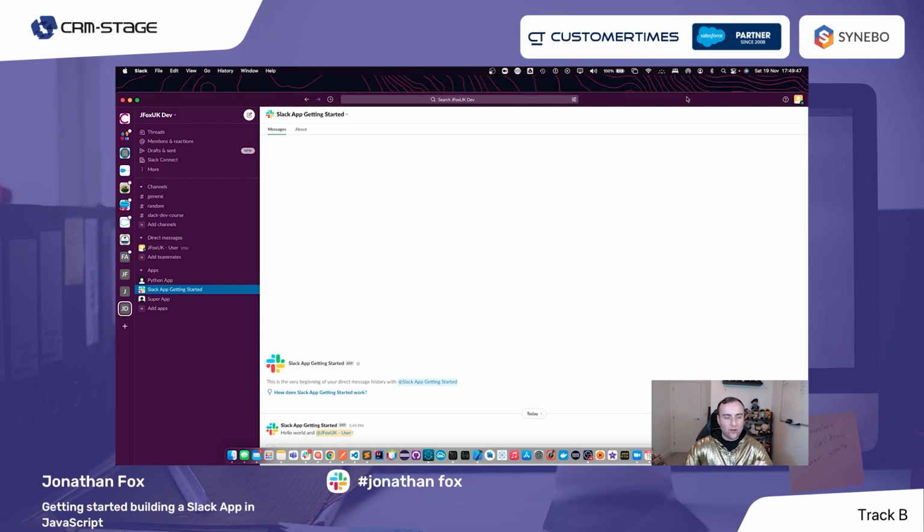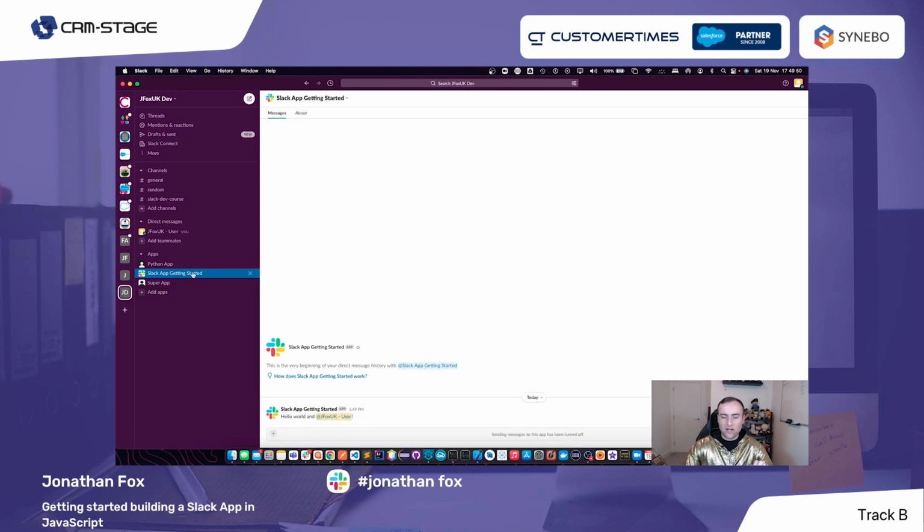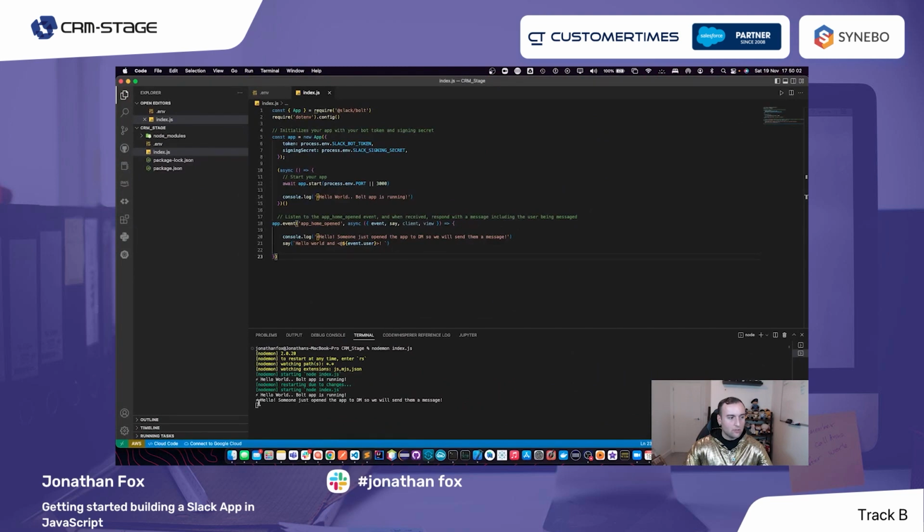Now straight away I know that as soon as I've opened this app, the event has triggered, my app has received the event and sent us a message, and we can see it there. If we head back over to VS Code and look at the logs, we can see that someone just opened the app and a DM has been sent to them. Fantastic. Now that is a very simple piece of functionality.